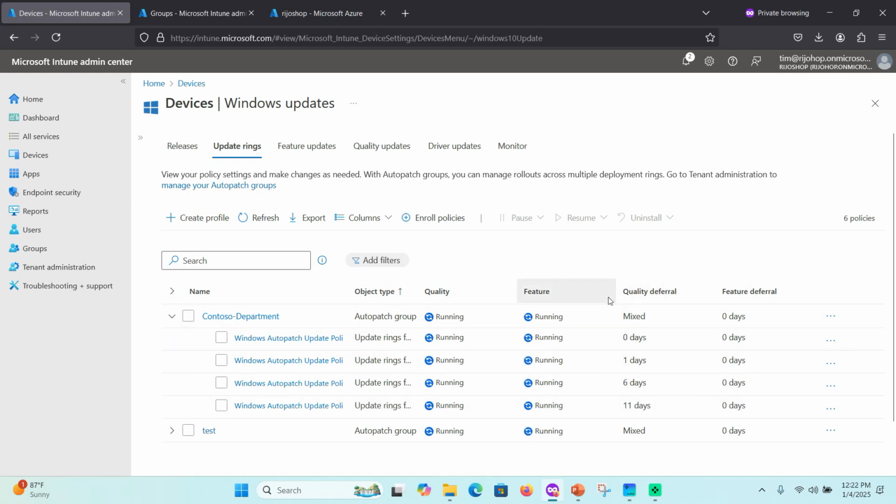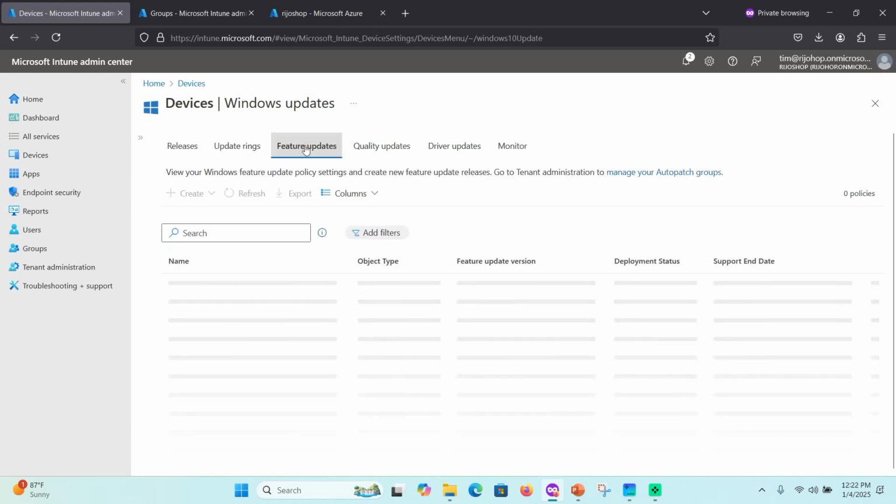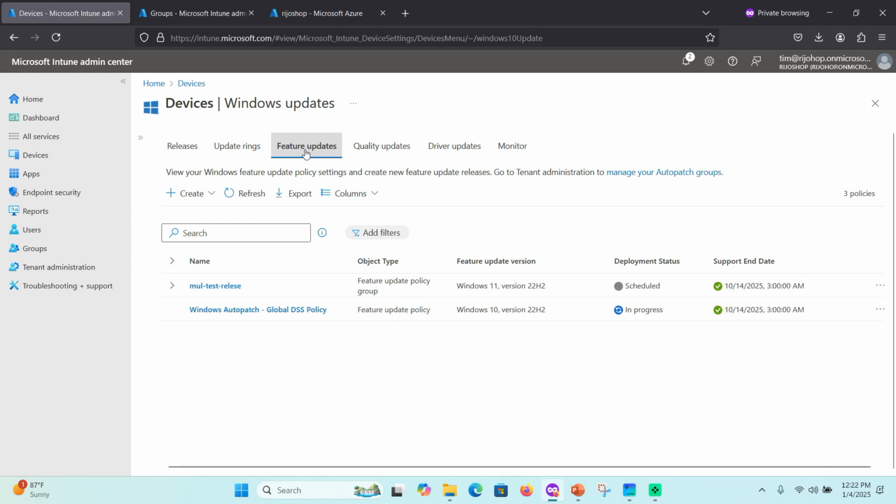So this one you have now created for the console department Windows. It takes a little bit of time to complete the run, so currently the status is running. So next we need to go to the feature update. So how can we do the feature update? So here you can see the feature updates.